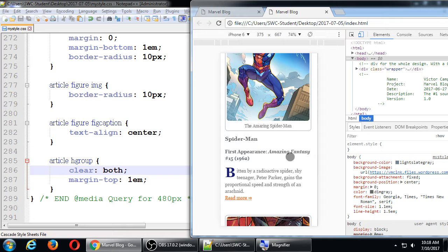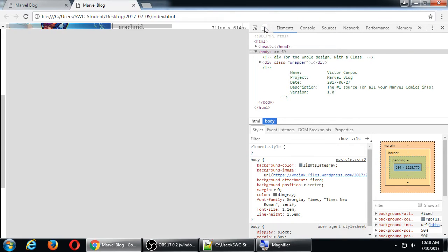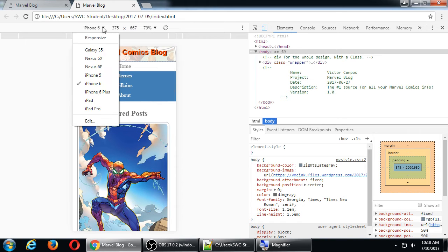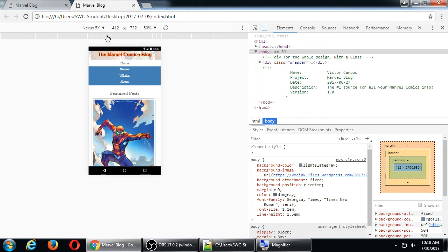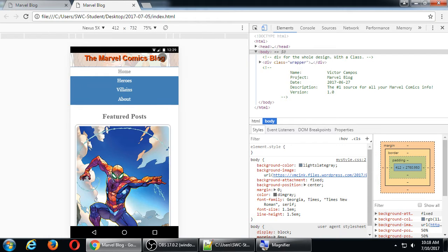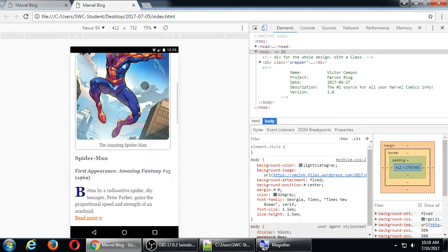Now let's pause to do a little thing here in the browser. I'm in Chrome. I've activated the mobile device view. In my case, I chose the Nexus 5X just to have something to look at. And okay, it's mobile view. I'm kind of like on a mobile device.